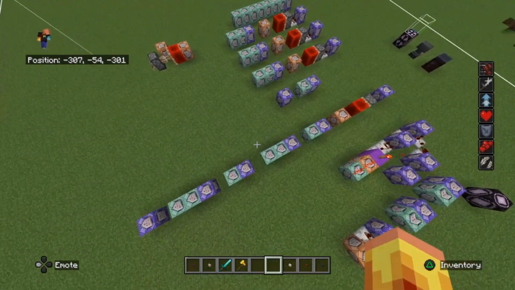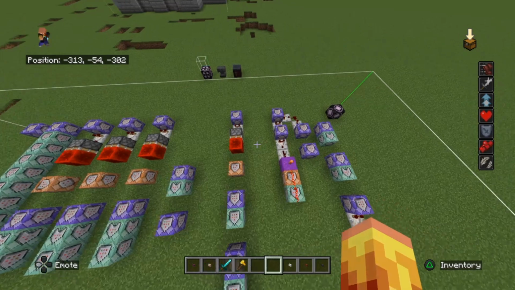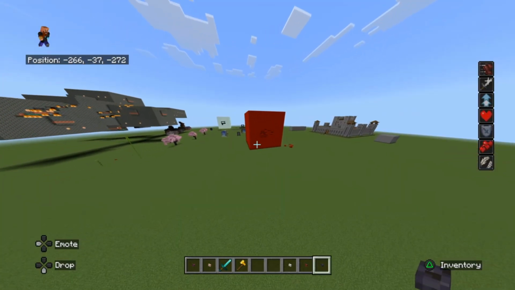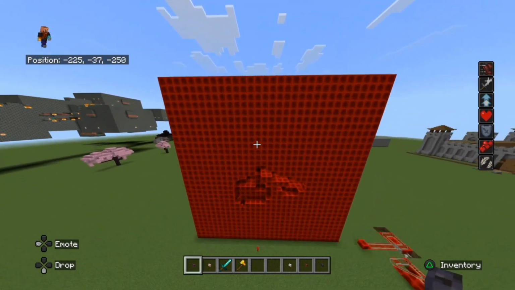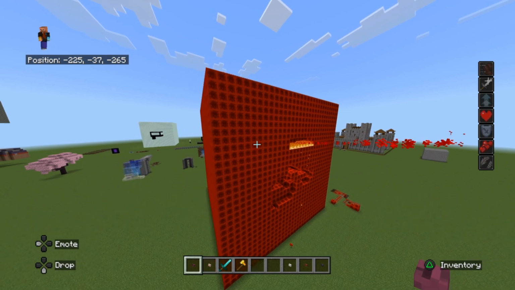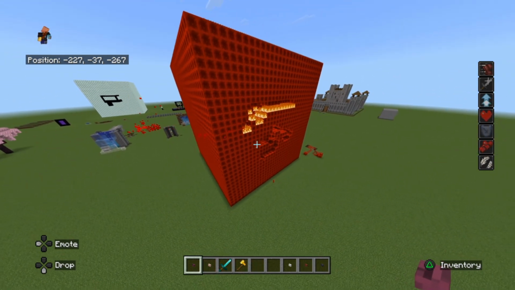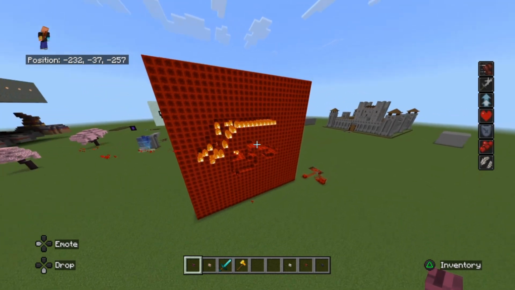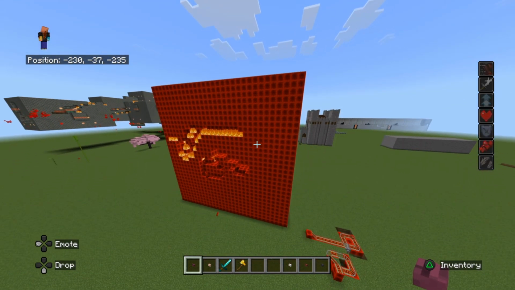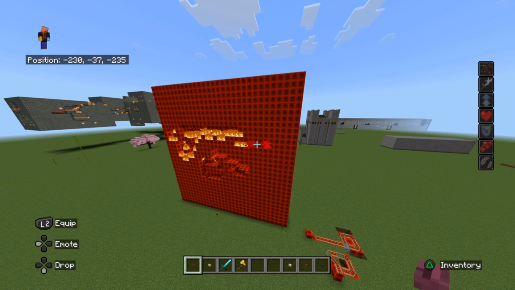Right, so now we move on to the big guns, and the first of these main weapons is going to be our laser or heat vision. So I'm just going to show you how this works. So we've got our crimson button, and as you can see we're building the hell out of everything on this massive structure of redstone blocks. It's really cutting through everything, and as you can see we've got the 2 particles coming from my eyes.